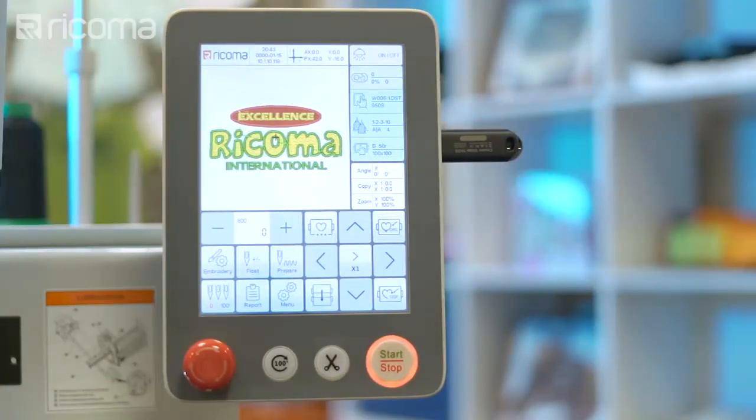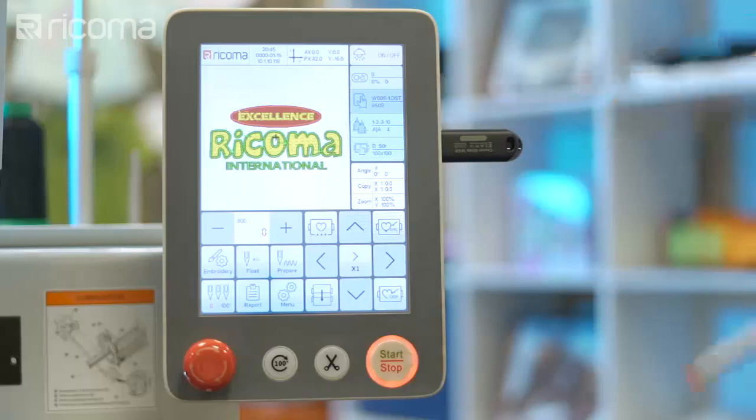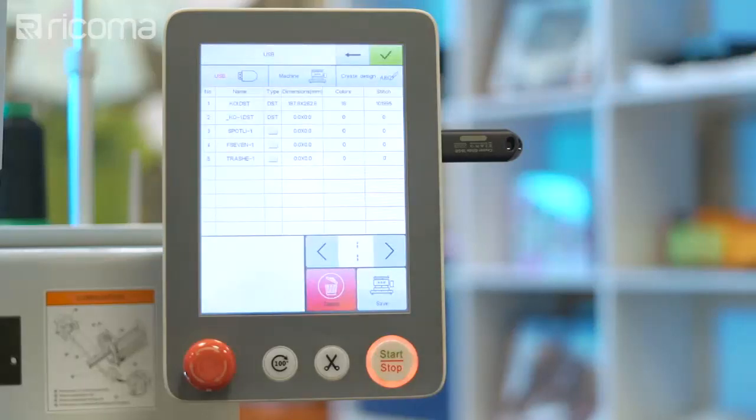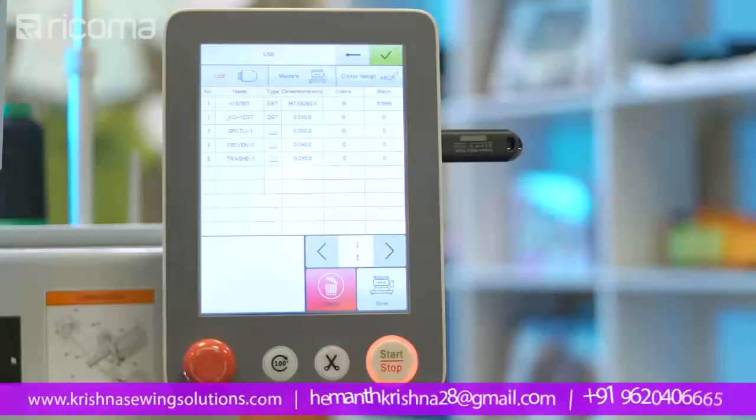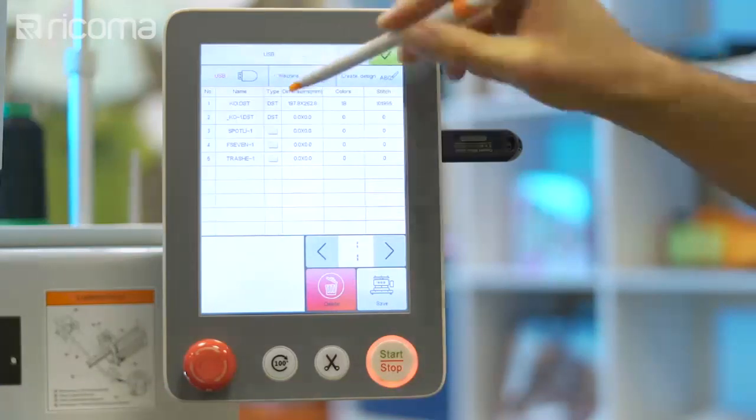Next, press the Design key to enter the USB embroidery machine's memory interface. Your machine will now display a list of all the files in your USB's memory. Keep in mind, when there is a USB in the machine's USB port, the USB memory will automatically appear when you select the Design key. Next, select the file you wish to input.